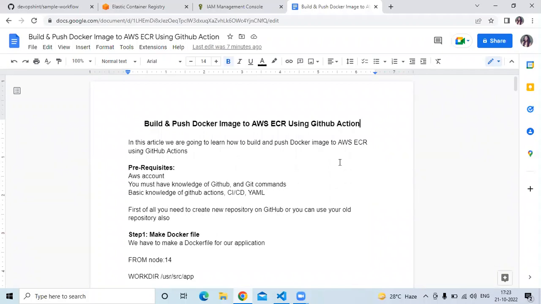In this video, we are going to learn how to build and push a Docker image to AWS ECR using GitHub Actions. So let's start. As you can see here, this is my article, and we are going to follow this article.